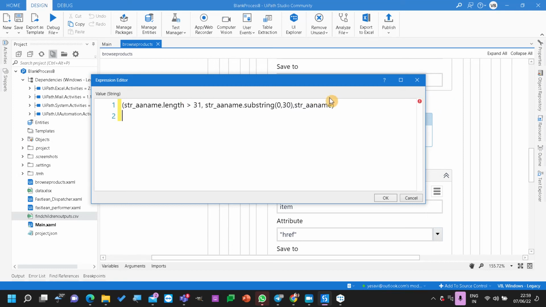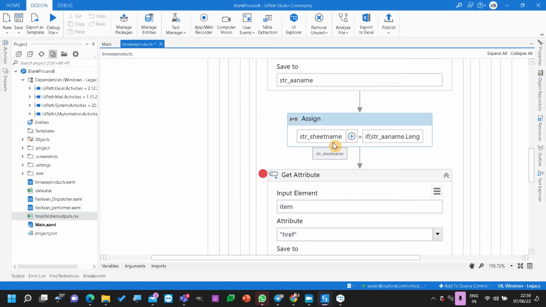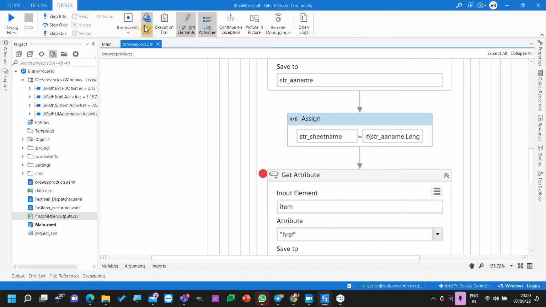It's giving me some error. Dot length, it is 31. Okay, substring. Then you didn't add the condition if. Sorry, 30. Yes, it should be an if at the beginning. If. Okay, now this will give me the sheet name. Let's go ahead and run it again. Have a breakpoint over here. Debug.